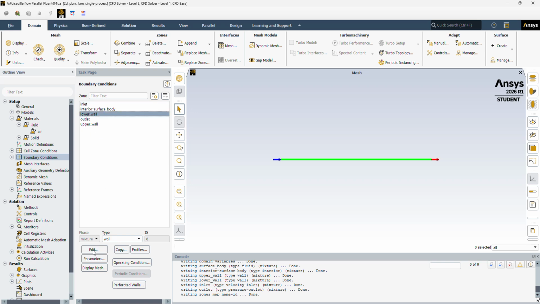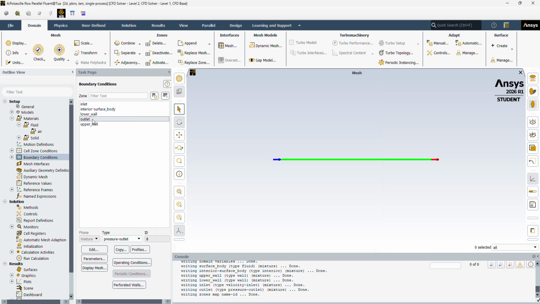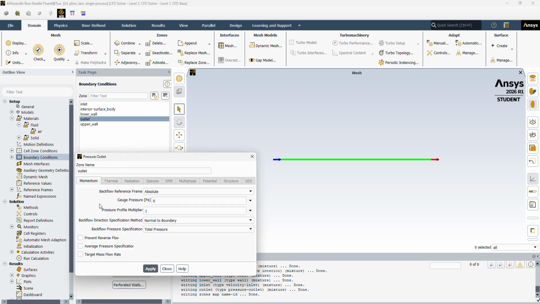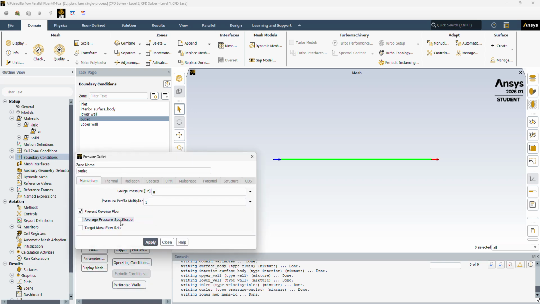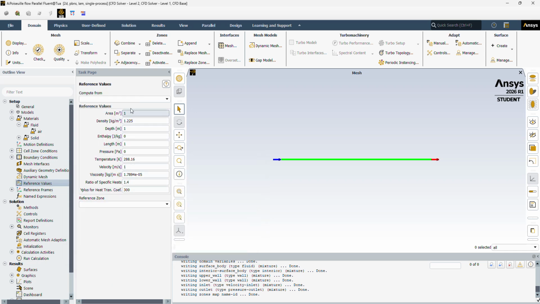And then make sure your lower and upper walls are set to stationary with no slip condition. Otherwise, it will add to your flow. And then make sure that the outlet is set to prevent reverse flow. Reference values, compute from the inlet, and make sure that these match the values you put earlier.